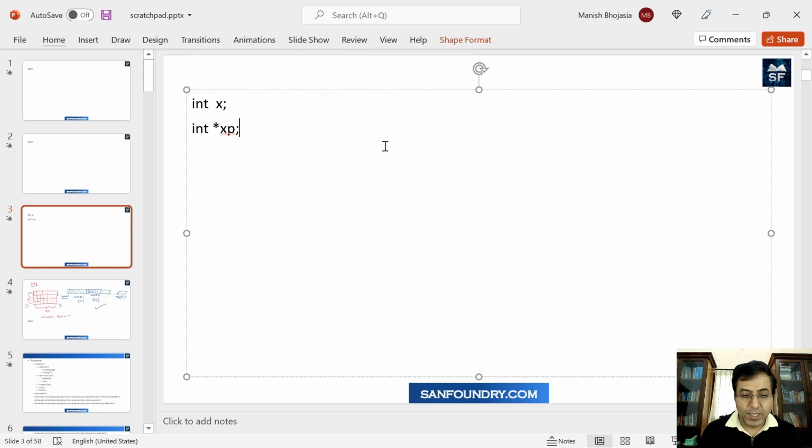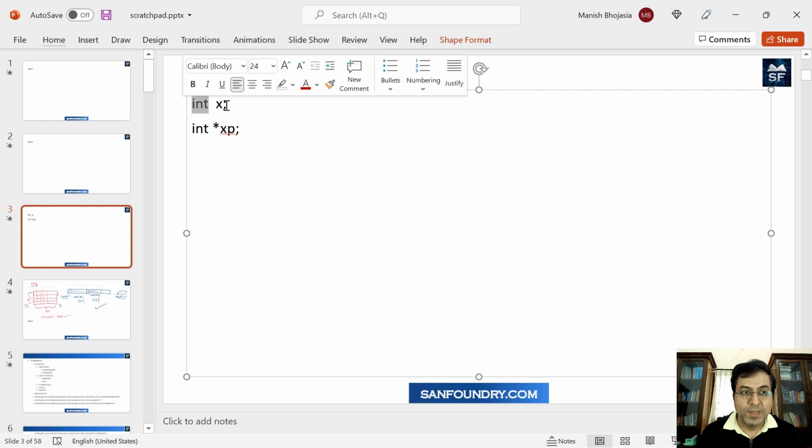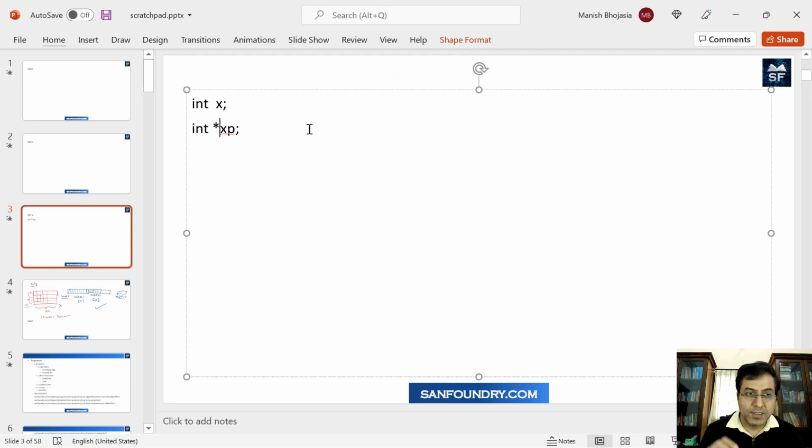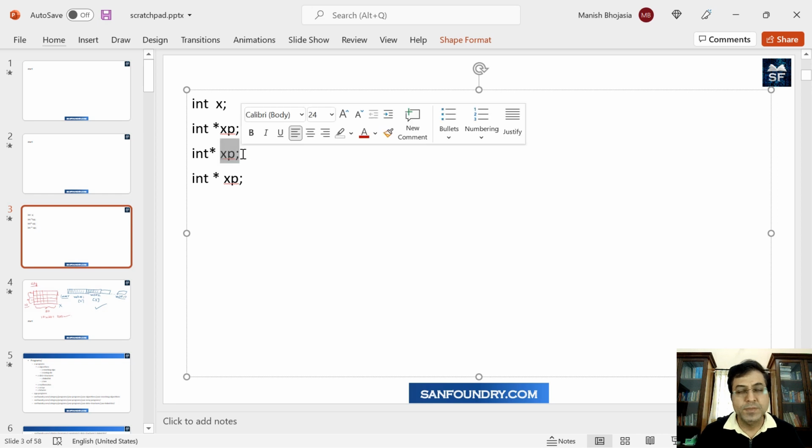Okay, so the way we understand this generally is that x is an integer, which means x stores an integer value. Now what we did in the second line is we added one star in between. So we have an asterisk, and you can call it like this: integer pointer xp. I am just playing with the space, it doesn't matter. What matters is that you look at the name.